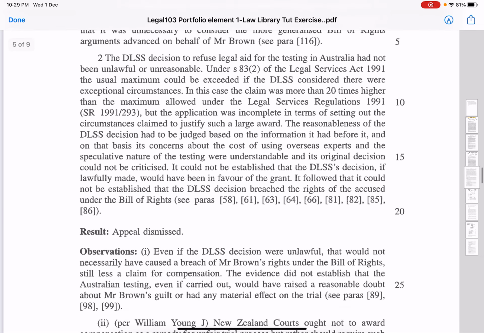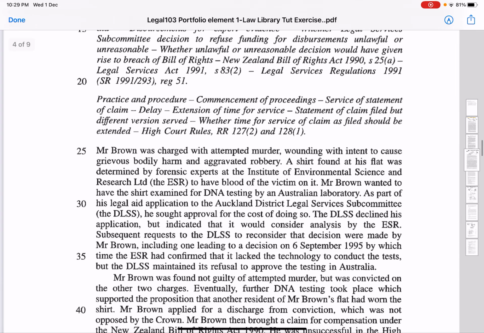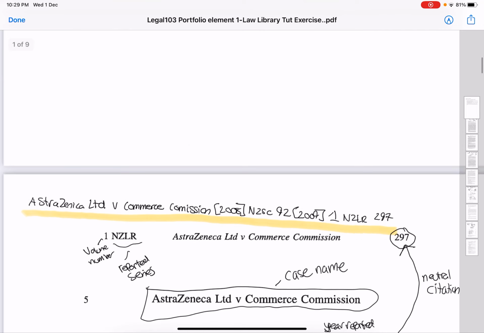Now I will show you later on how to find cases. I think I've already shown you how to find cases in a previous video. But anyway, that is it.